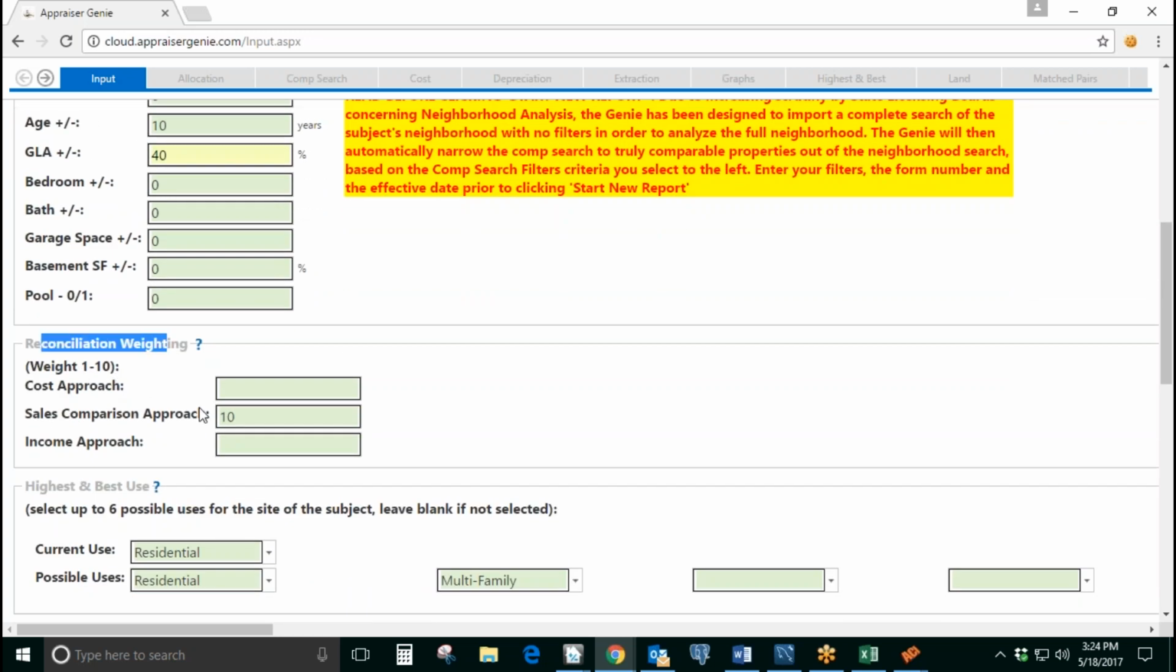Reconciliation weighting. This is where I was referring to, where we give you the average reconciliation. Earlier I had told you about the adjusted gross for the adjustments, the gross dollar, net dollar adjustments. That's your reconciliation. This here is a USPAP requirement. You have to score 1 through 10, 10 being most similar between the three approaches. So I generally see a 10 here, meaning you want the full weight on sales comparison, but you can divide it up. Just make sure it adds up to 10.